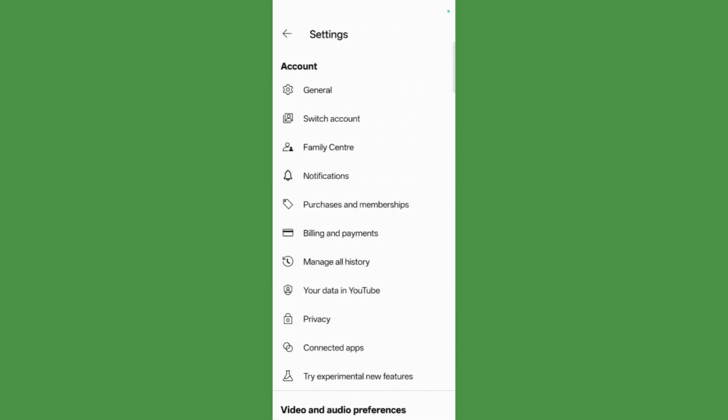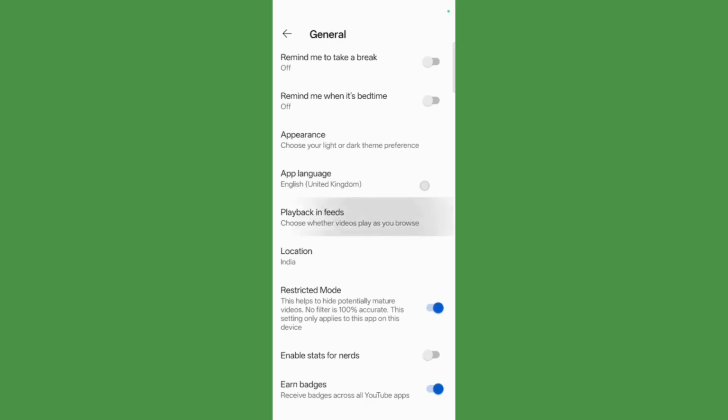top right. Now once you are inside the YouTube settings, you will need to click onto this general settings at the first or the top. So now inside the general options, you can see this restricted mode.